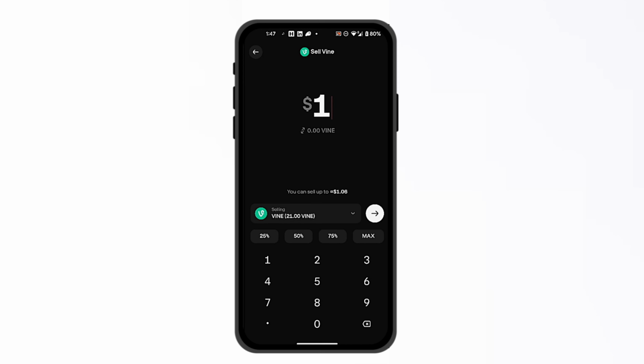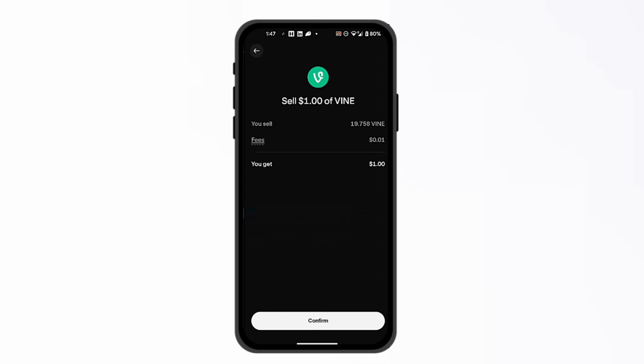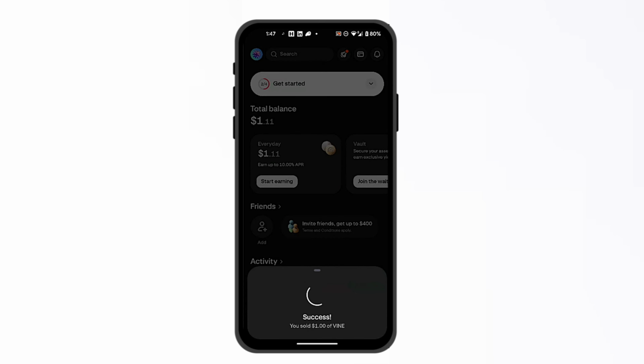So for example, $1. And then from here, click continue, and it's going to show you how much in fees it's going to take and how much you will receive. Click on confirm. And then once that is done, it's going to be quick and easy. And as you can see, it's a success.